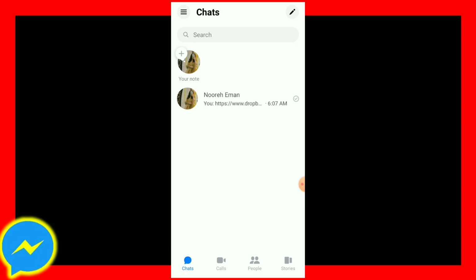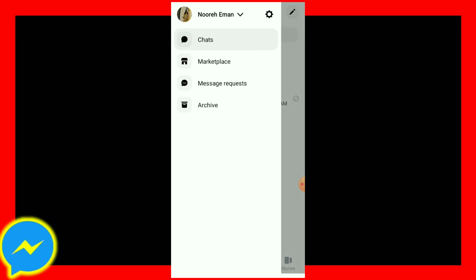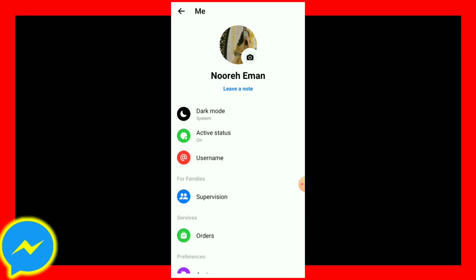You can see different options at the bottom like the chats, calls, people and the stories. Now we have to click on the three lines which appear at the left top corner. Click on this gear option and you can fix your active status.